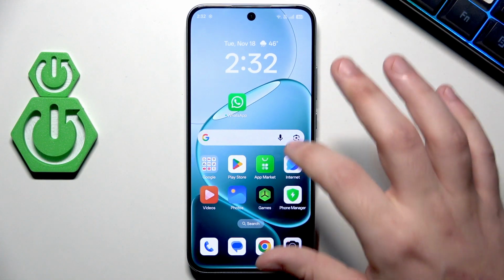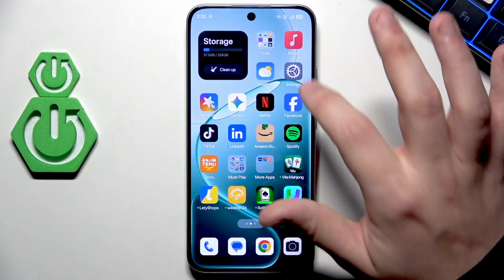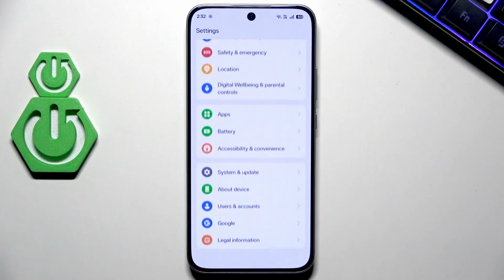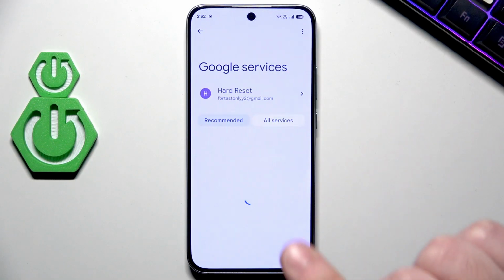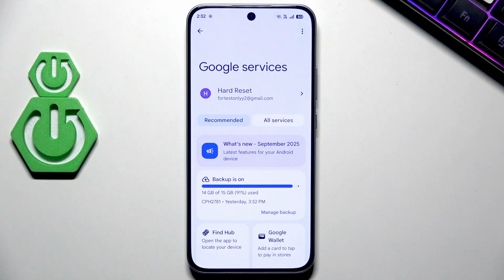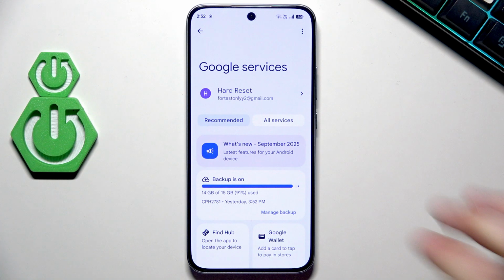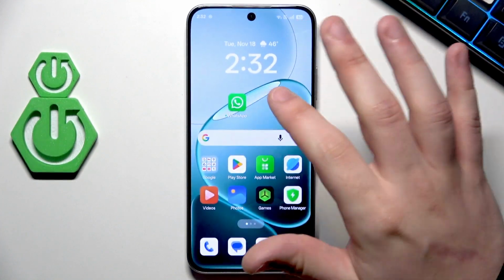Alright, so let's begin. But before we open up our WhatsApp, we need to open up our settings. Now, once we are here, we need to scroll down all the way until we find the Google. And in here, we need to make sure that we are logged into the same Google account on which we made the backup before, because if you'll be logged into wrong account, you won't have possibility to restore your chats. So have that in mind and make sure that you're logged into proper account. Now we can open up our WhatsApp.